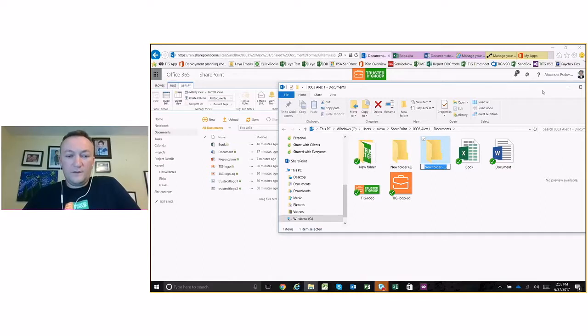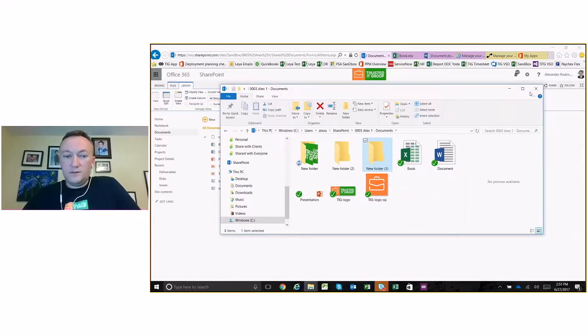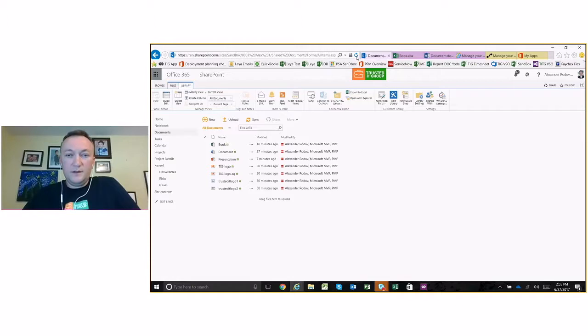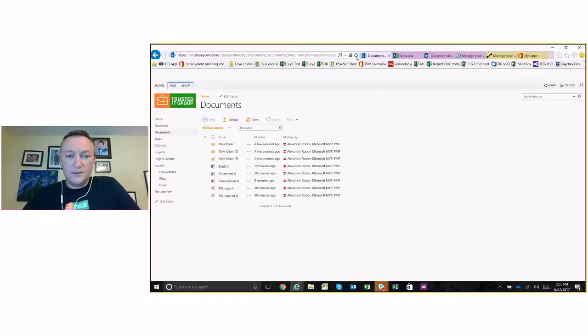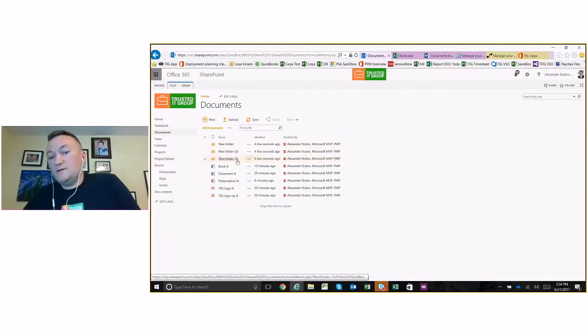So if I go back and simply close this one here, and just refresh this page over here, I will see the same structure that I just created. See the new folders here. And when I save it as a template, this is going to preserve and keep all these documents in place.